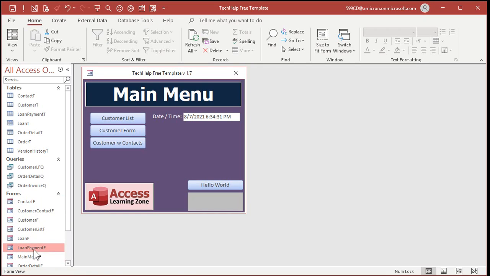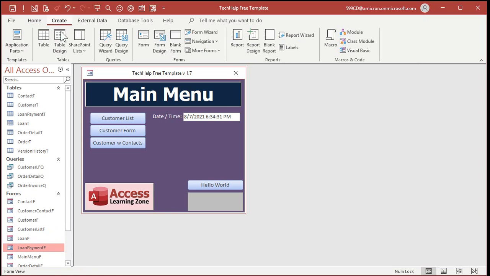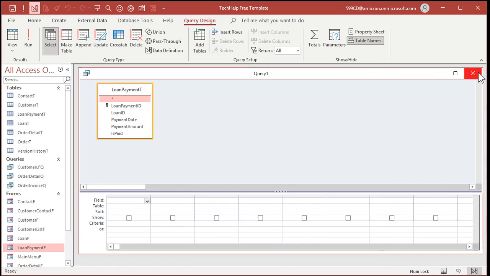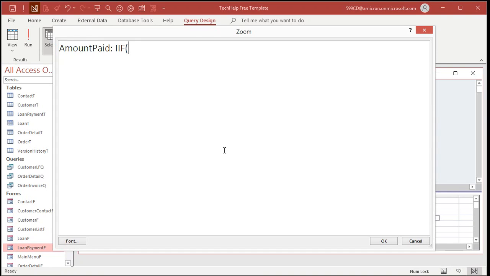F. And before we set this up, let's make a query real quick, because in the query, that's where we're going to determine whether or not stuff has been paid. So create query design. We're going to bring in the loan payment T. All right, just bring in all the fields, and then we're going to make one more field over here that's going to be called amount paid. All right, let me zoom in so you can see this better, Shift F2. If is paid, comma, payment amount, comma, 0.